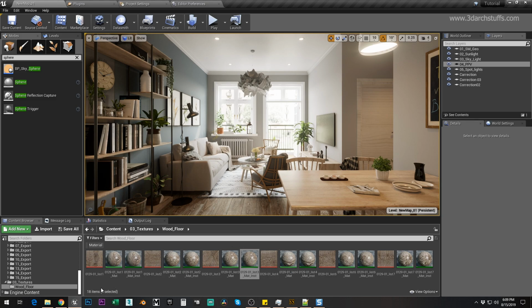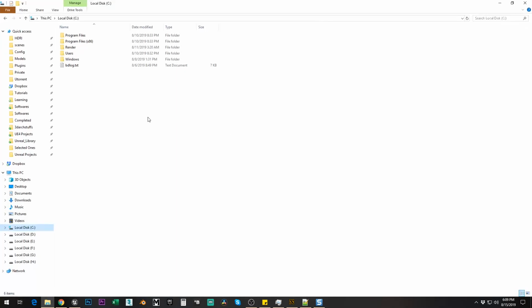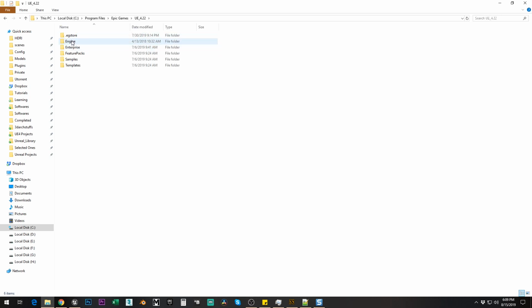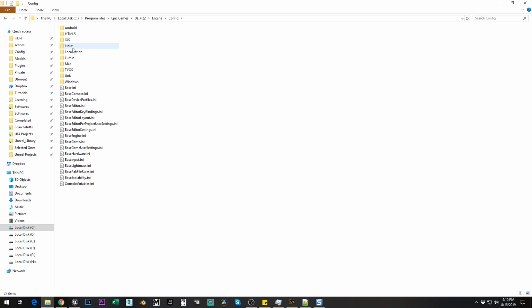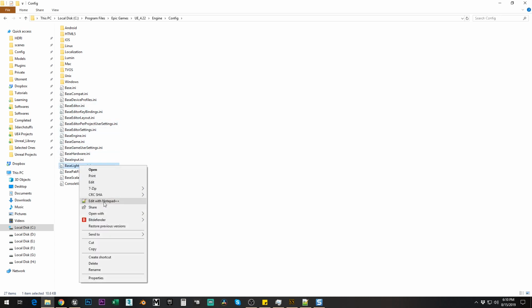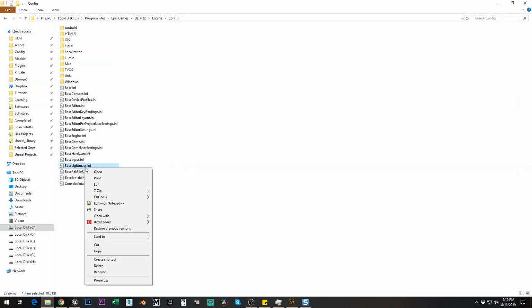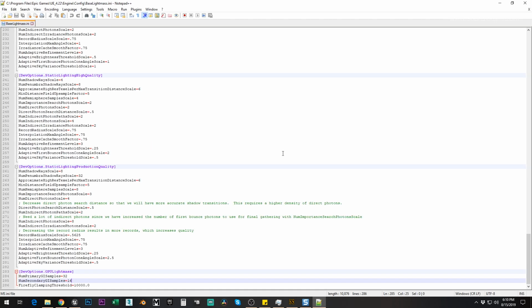So for that, what we have to do is go inside C drive, then Program Files, then Epic Games, then UE4, then Engine, and then Config. And if you remember how I told you to install the GPU Lightmass, and if you have done it correctly, then you go here and open this Lightmass INI.